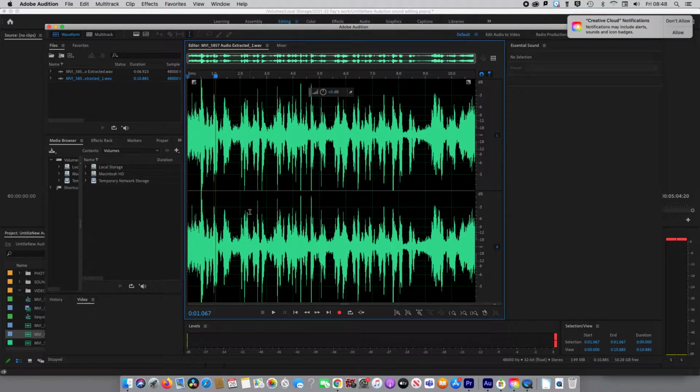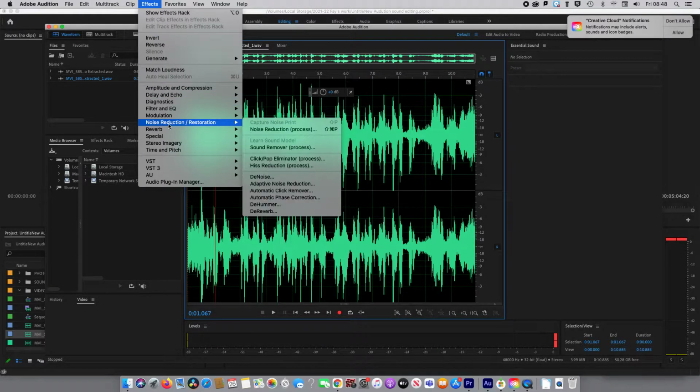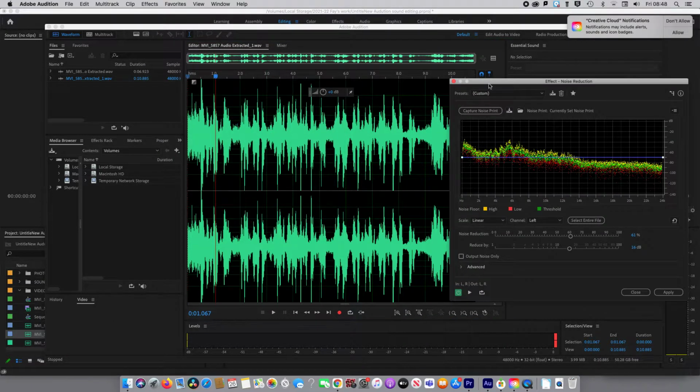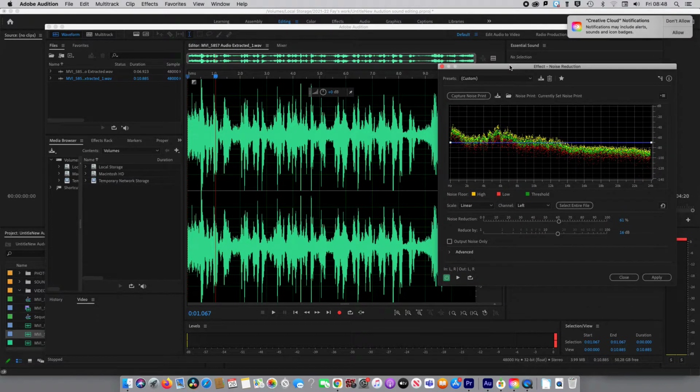So if we go to Effects in Audition, so open up the menu and go to where it says Noise Reduction Process, and it will open up a dialog box. Don't be put off by all of this. It's very, very simple what you have to do. Where it says Capture Noise Print, essentially you've got to find a section of the clip which doesn't have the speaking in it, so it's just got the background noise, so that you can capture that noise print to tell the software how to identify the bits you want to get rid of.